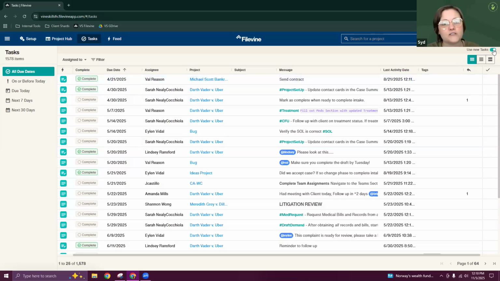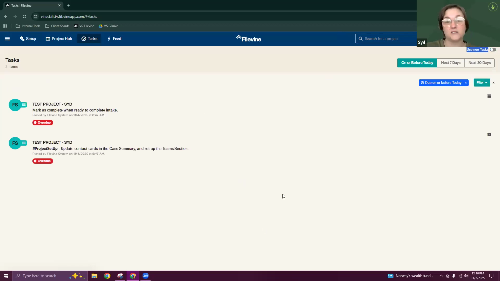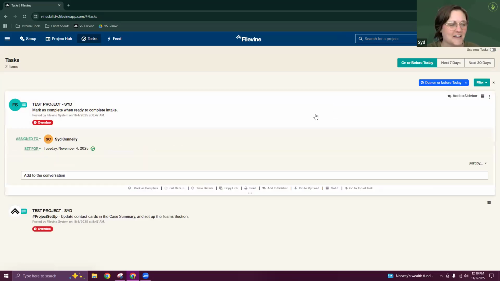And just as a reminder, this is the new tasks. If you aren't toggled with this on yet, it might look a little different. So if I were to toggle this off, maybe this is what you see. Same functionality, it just looks a little bit different. Maybe not same functionality, it's a little less functionality actually.